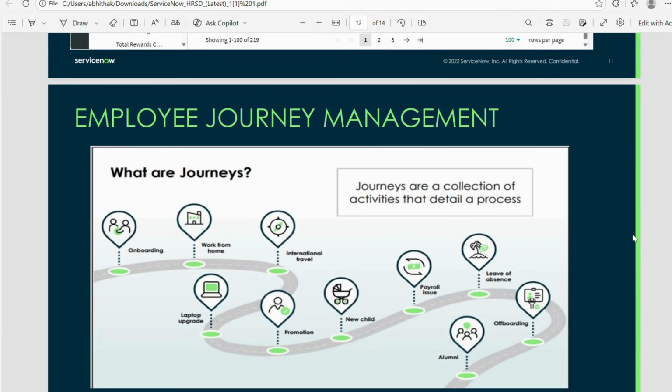So from onboarding till offboarding, we as HRSD developers manage this journey. So we define what the process is to get international travel, what the activities are, what predefined criteria an employee has to complete to get international travel, or what the actual criteria is to upgrade the laptop. That is the entire journey for an employee which we configure. You can consider this the same as a workflow, in that it specifies the sequence of actions within a certain period of time. So journeys are a collection of activities that detail a process. So it is an entire process.